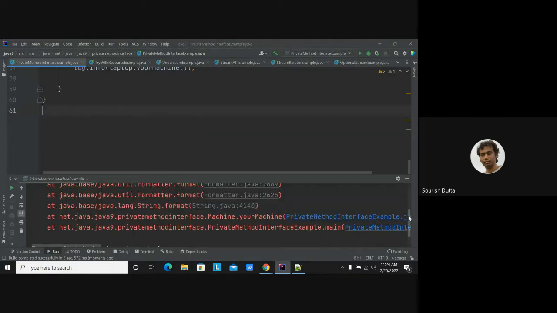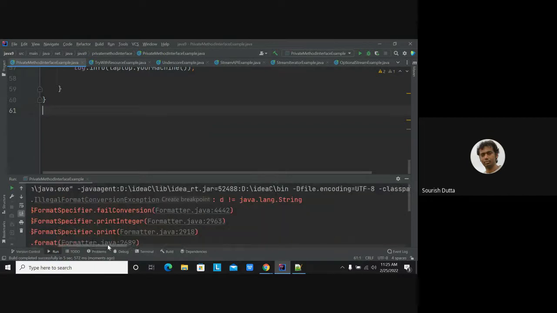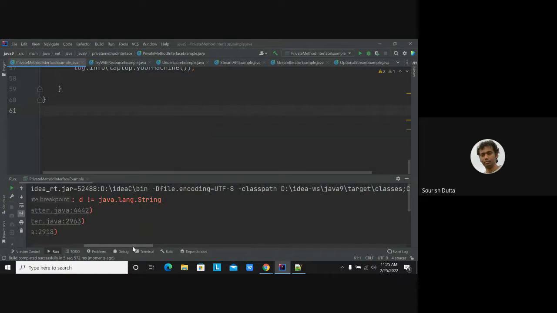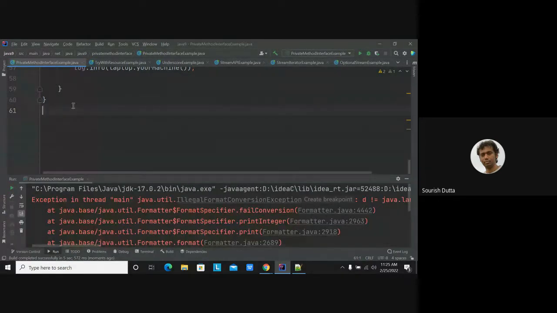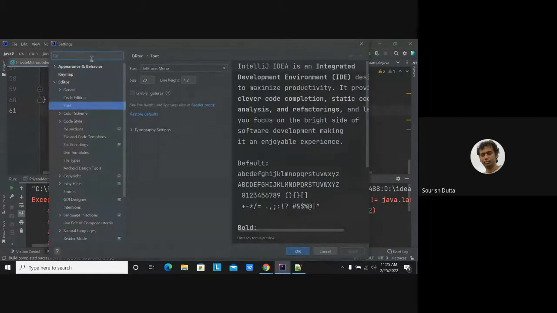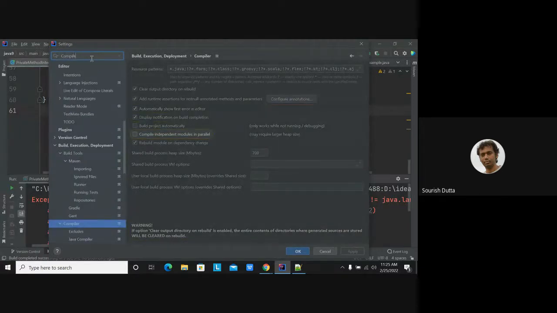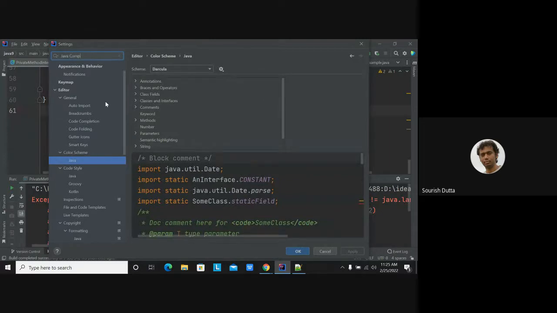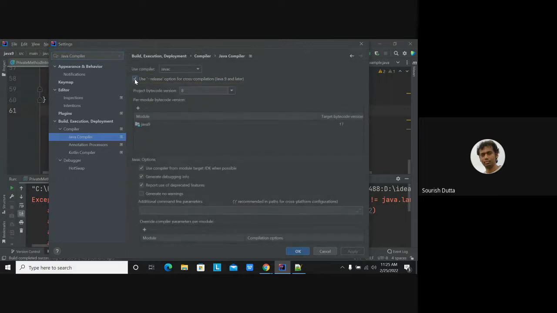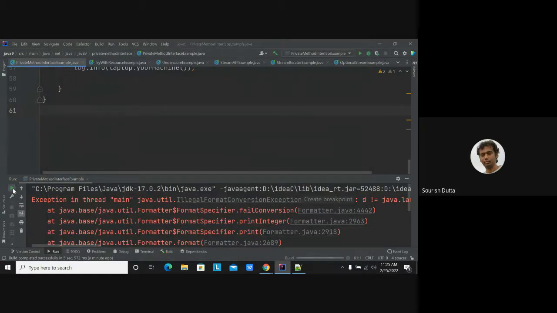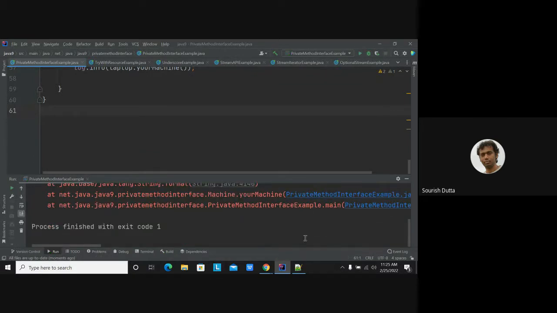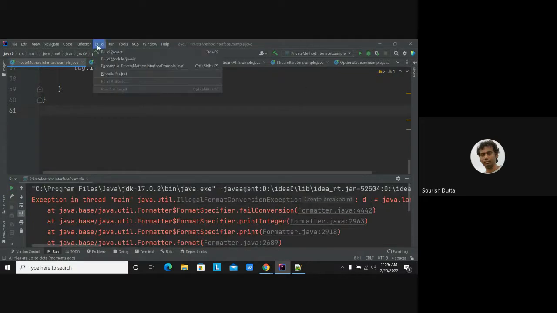Now here we got an error. Why did we get the error here? Cannot create breakpoint in Java 8. Okay, so here it is not allowing. So let me just change this. Okay, let's try to run this again. Okay, let me do a clean build if possible. Great, project.